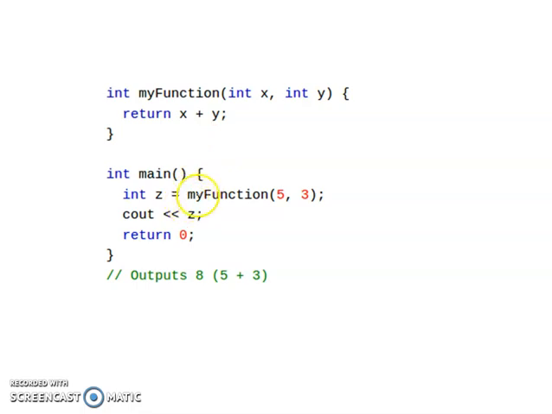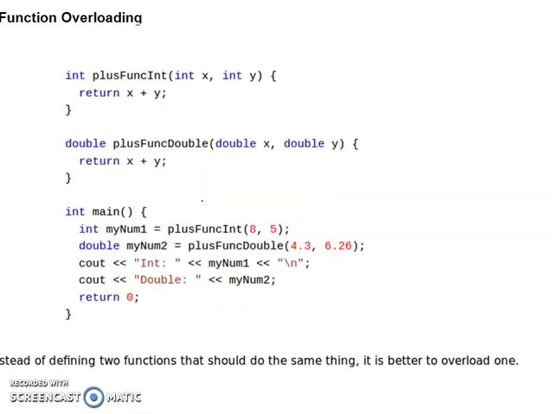Here, instead of printing the value directly, suppose I am calling my function with 5, 3. 5 is assigned here, 3 is assigned here. So I will have 5 plus 3 here. The 8 value is returned here. 8 is stored in the variable called z. z is printed. So instead of printing it directly, what I'm doing is I'm taking the value into a variable and printing it. Here we come to an important concept called function overloading.